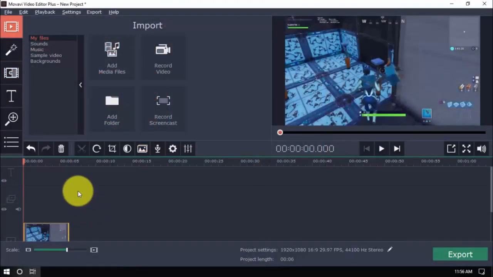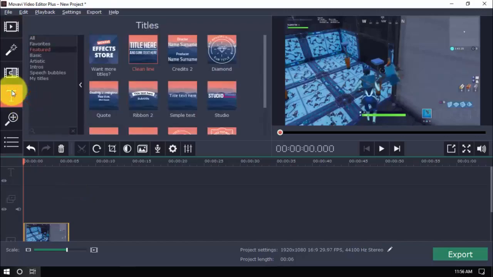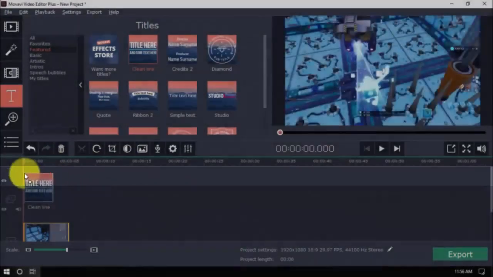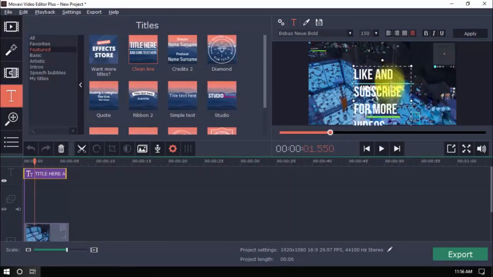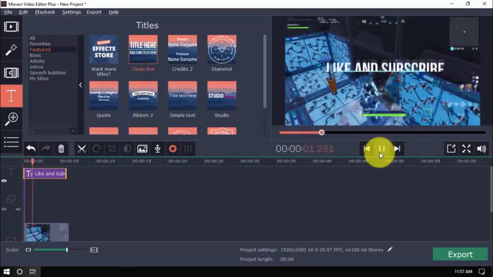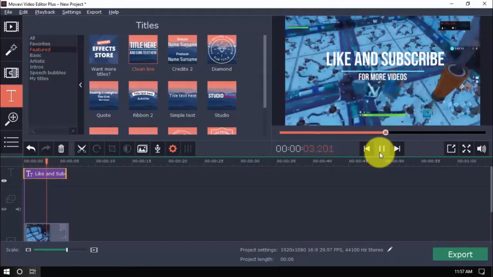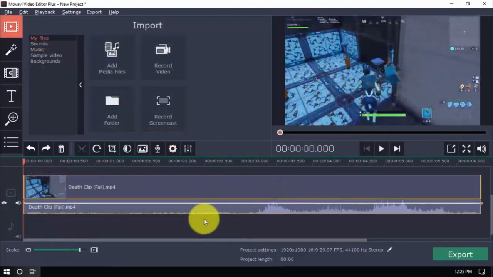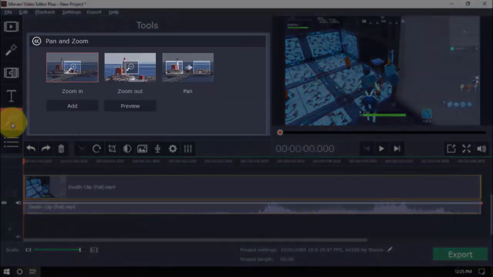Give your video a title or credit screen with ease by clicking the Titles button. Just like before, choose a category and a title you want and drag it to the timeline. Double-click the text selection to type in your text. To pan and zoom, click the button and decide whether you wish to zoom in, zoom out, or pan left to right. When done, click Add.